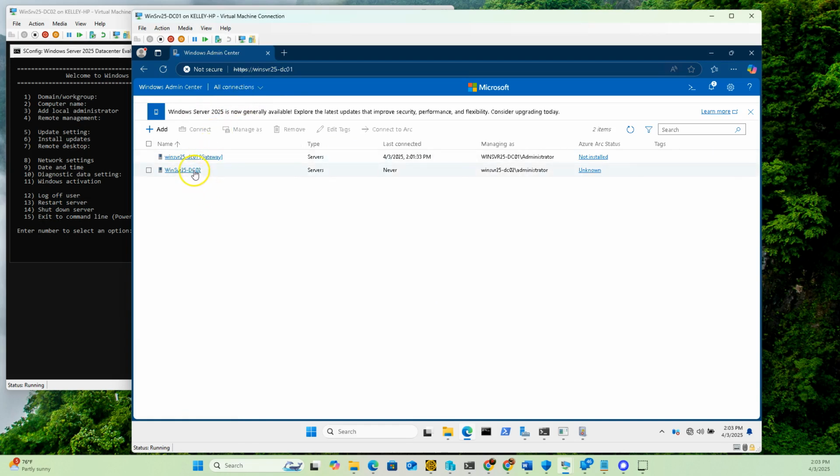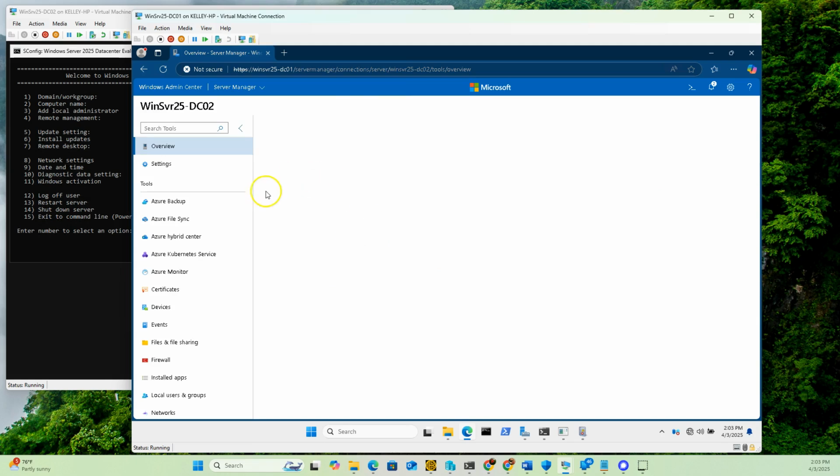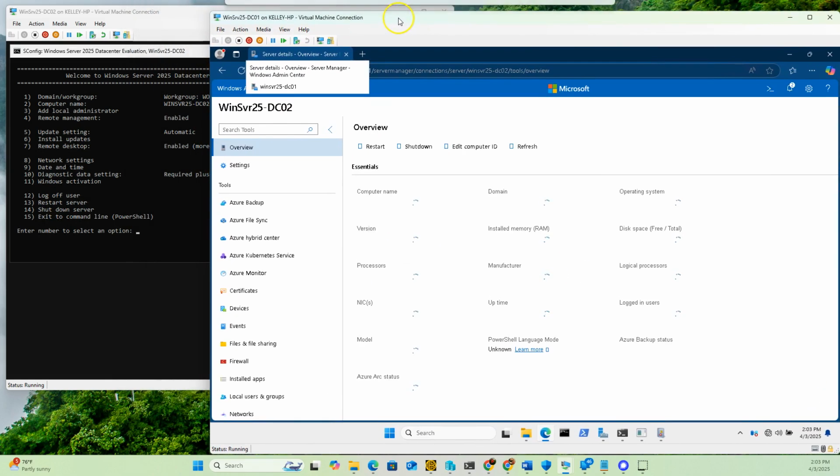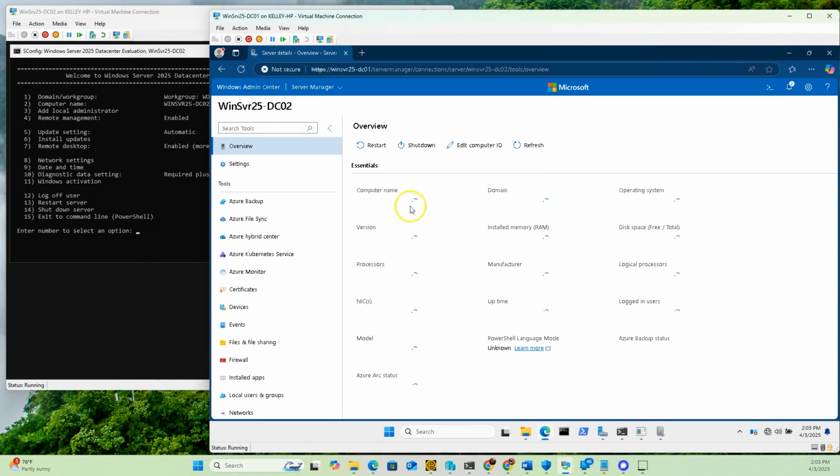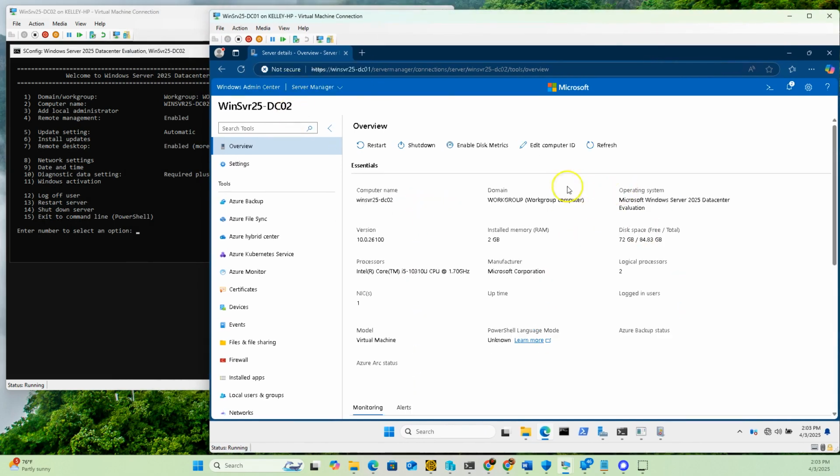But where Admin Center shines is it's going to allow me to connect to a remote machine. And again, these machines are pretty hard up for memory, so this is going to take a little bit. And I can see all kinds of things. How much free disk space do I have? How much memory does it have? One network interface card, two virtual NICs. And all the same things appear here.